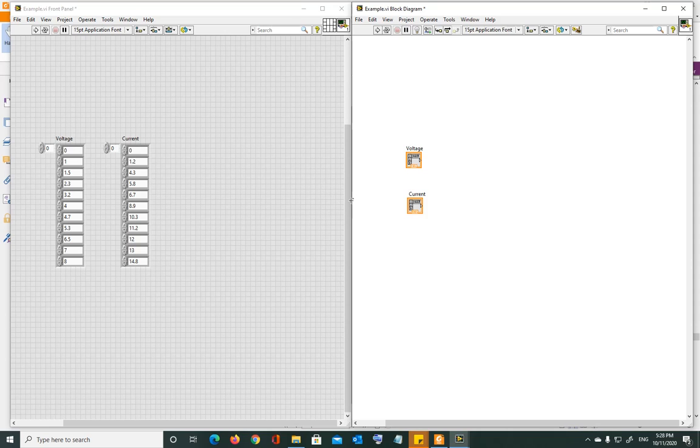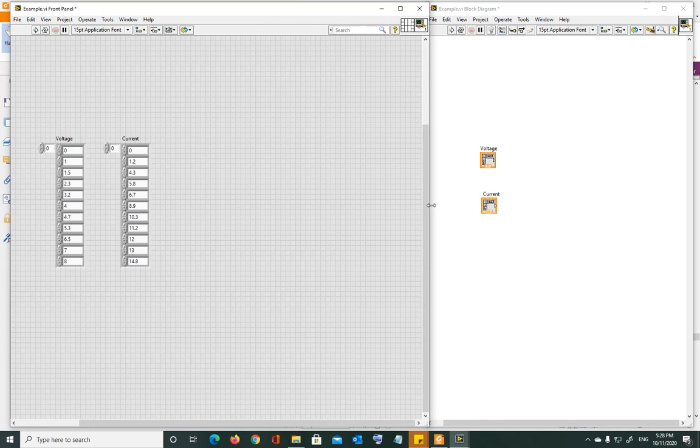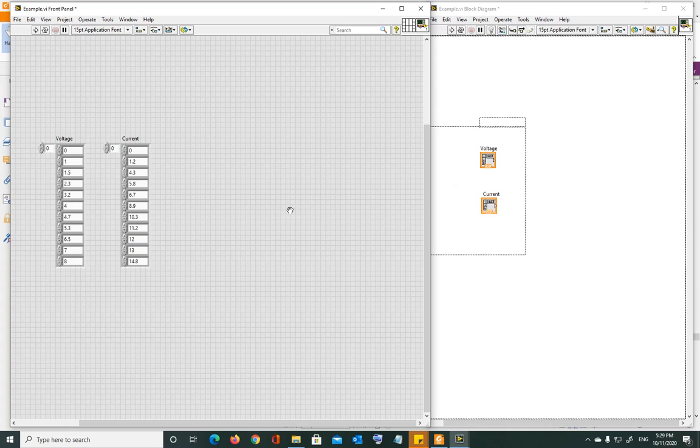So to plot, there are multiple plotting options available, and the easiest plotting option is the Express XY graph. So if you go to Express and you go to Graph and you go to XY graph, that's the Express XY graph as you see over here, right? You can also choose the graph from Modern, and you have the Express XY graph. So irrespective, you can get it from anywhere. Observe, we also have the XY graph. Now these two operate a little bit differently, and both of them are discussed in the LabVIEW tutorial. So let's grab the Express XY graph.